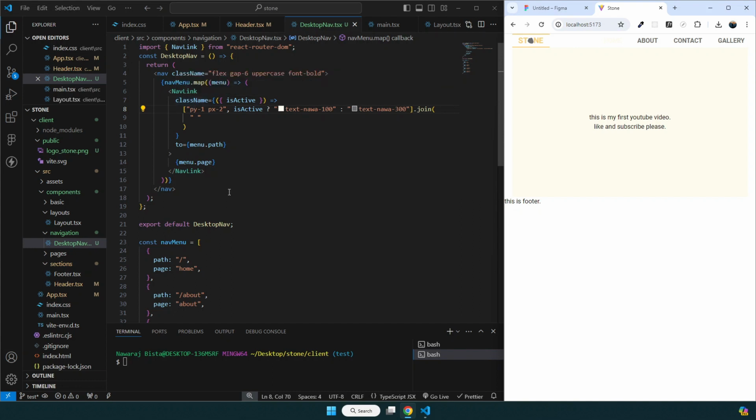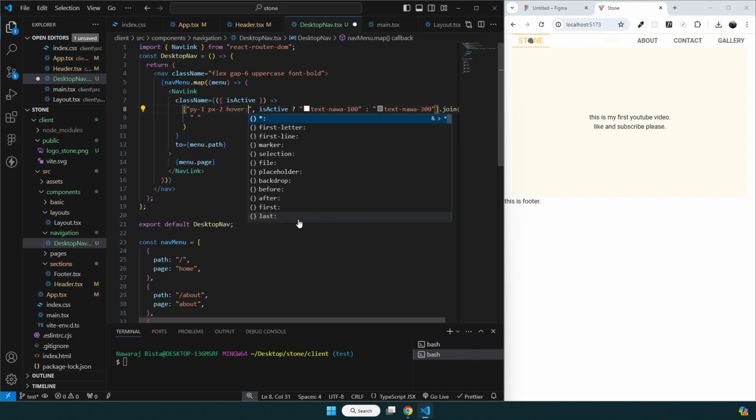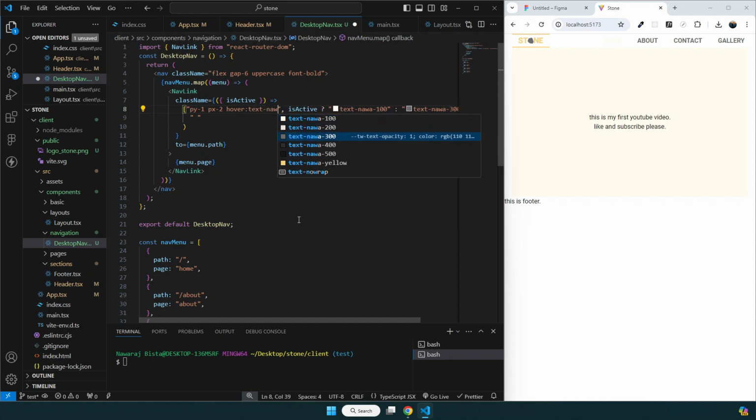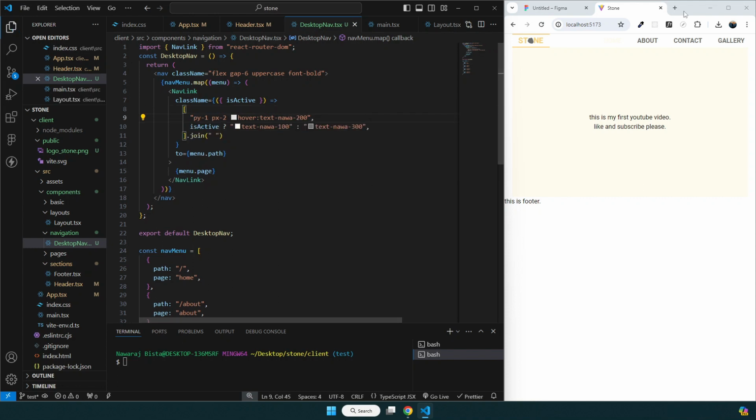And the other thing that I want here, in my default class, is hover. Whenever it's hover, I want it to change to text navbar, and let me say this 200. So while hovering I have a different color too.